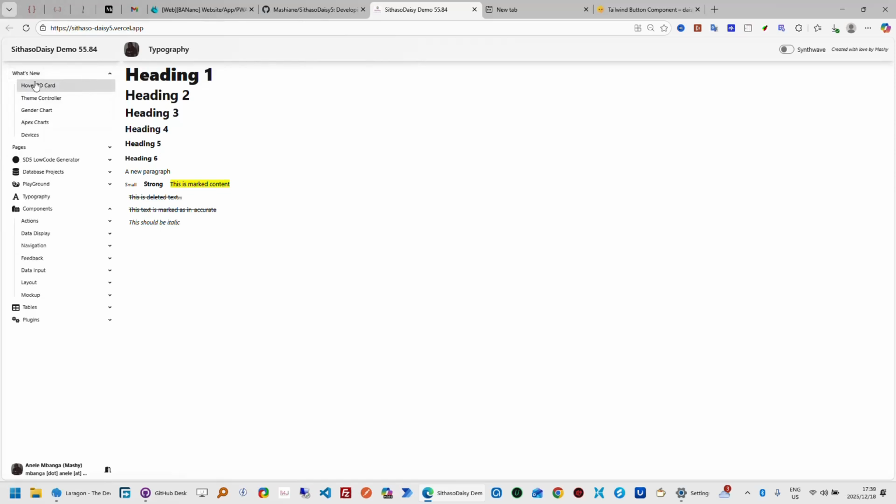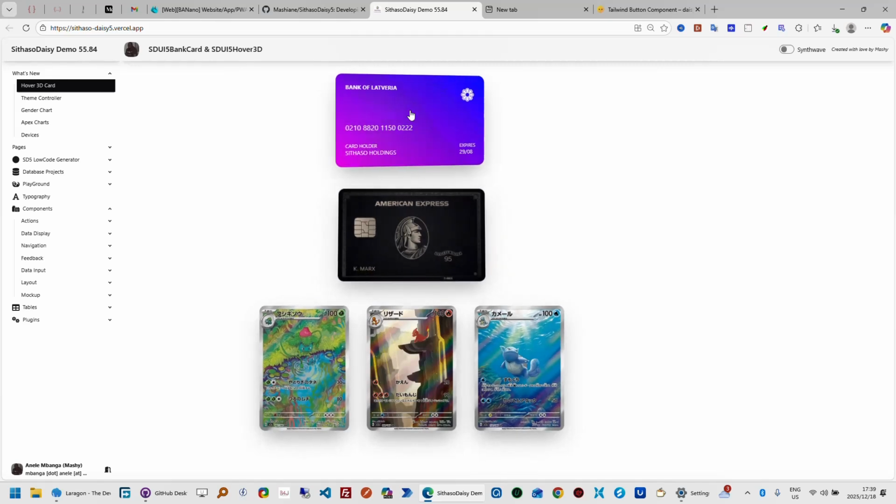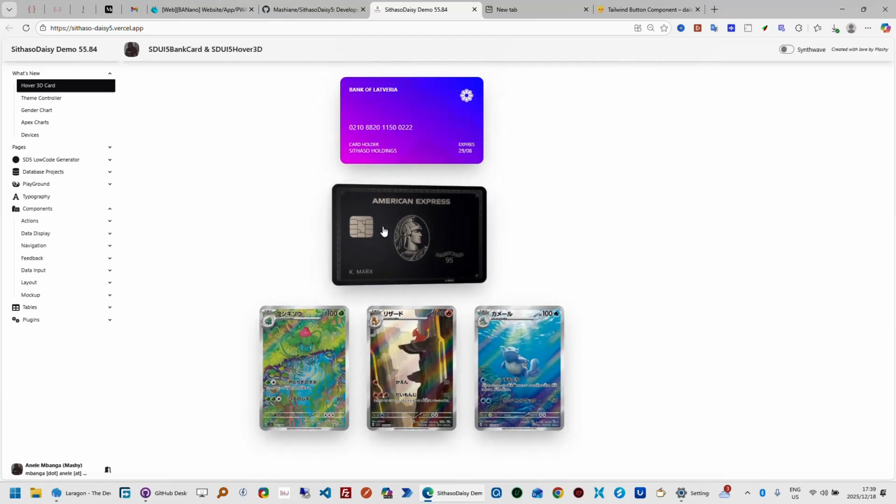For example, we've added a Hover 3D card based on the latest version of daisyUI. This is a card that you can hover on. For example, this one is a picture, this one is a bank card, and then you can have some other pictures on it. So you can also add click events to these things, but it also makes your user interface a little bit intuitive and nice in relation to how this thing works.